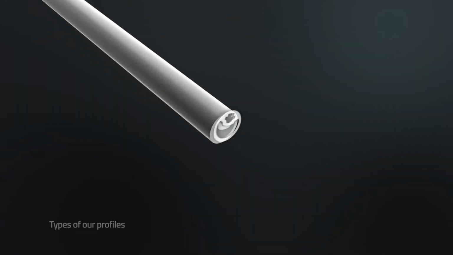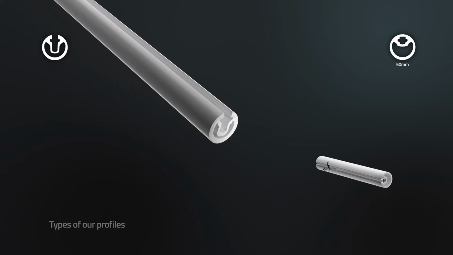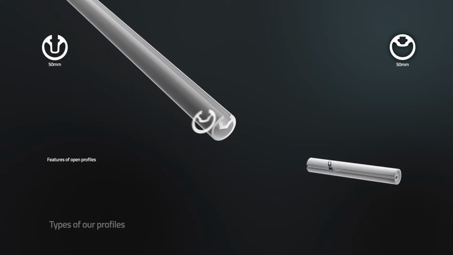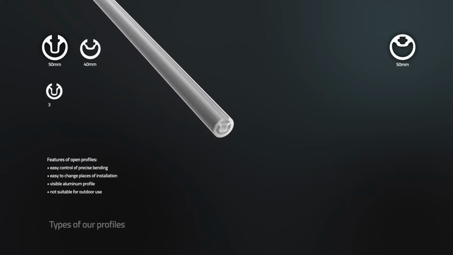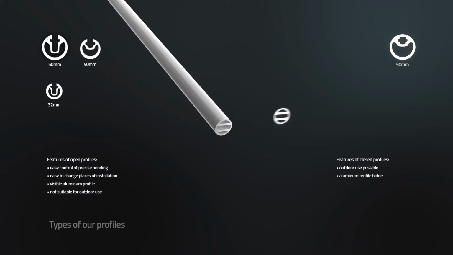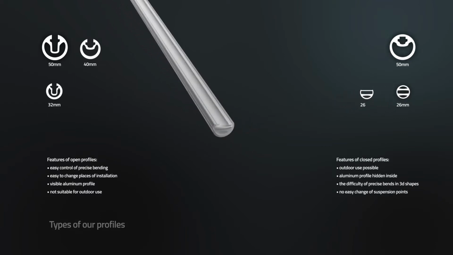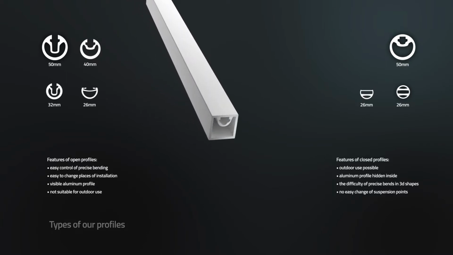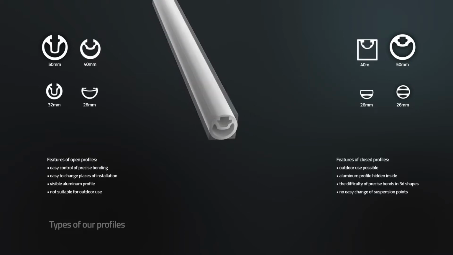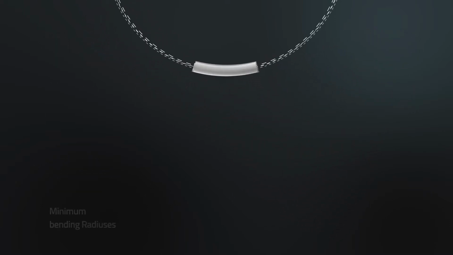Discover the types of our profiles. Internally, for bendable profile projects, we recommend using an open profile. It enables free moving of a suspension holder on the whole profile's length. A closed profile may also be used, but remember that an aluminium profile inside may not preserve the correct position in relation to the luminaire's angle. As for external luminaires, where a risk of being exposed to weather conditions occurs, only closed profiles may be applied.